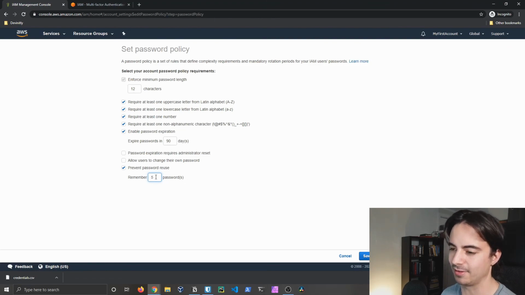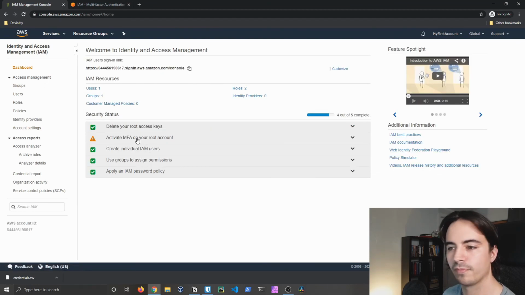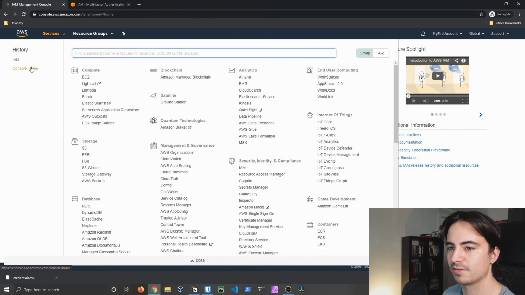I want to set something, for instance, say 3. So that way we can't use the same password 3 times. We have to use a different one. And then hit Save Changes, and then it'll be updated. Go back to the dashboard. Now all of your security statuses should be lit green with check marks. Let's go back to Services and Console Home.